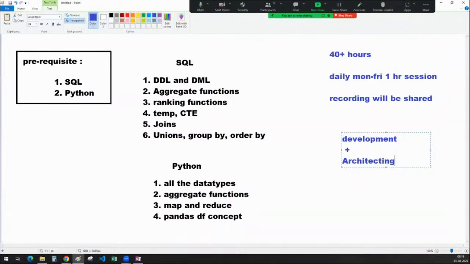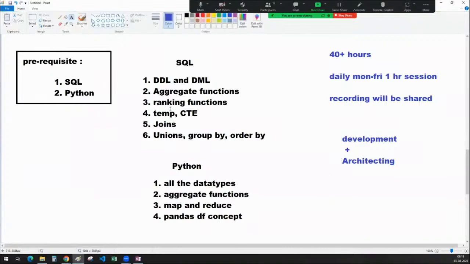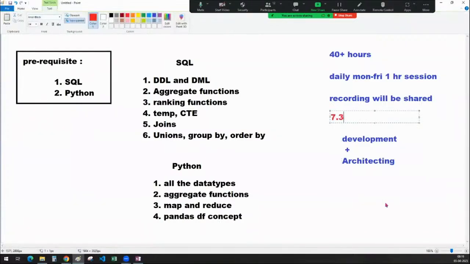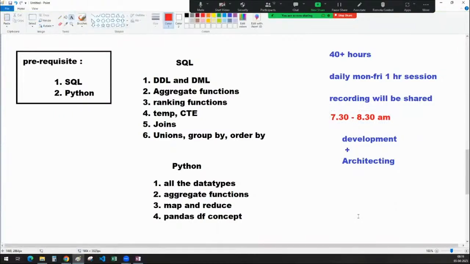So, the timings. I actually forgot to mention the timings, guys. The timings are the same, 7:30 to 8:30 a.m. Okay, same timings every day. So these are the timings.